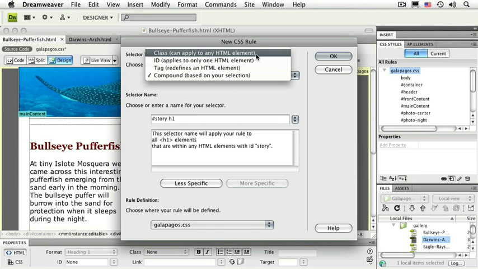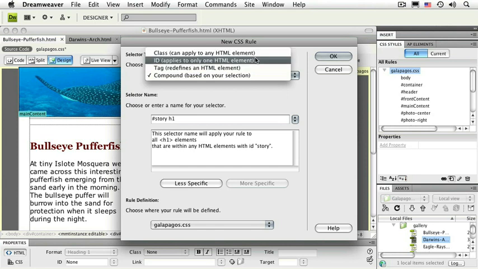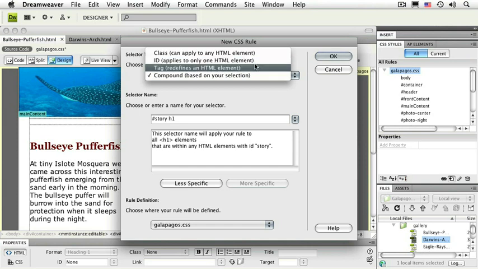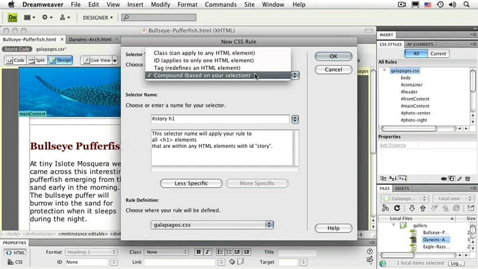So class can be applied to anything on the page, always starts with a dot. ID can only be used once per page, always starts with the pound sign. Tag is for redefining existing HTML tags, and compound lets you combine styles to create more specific styles.